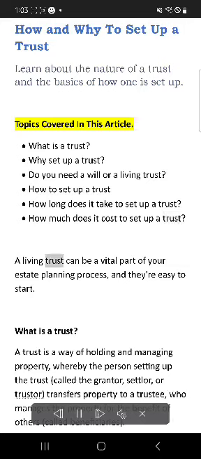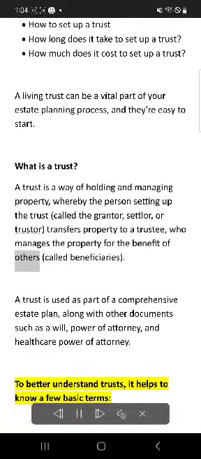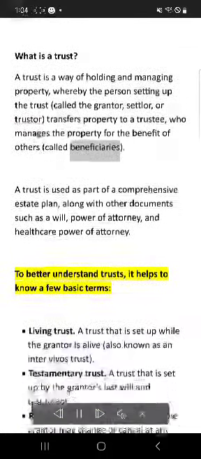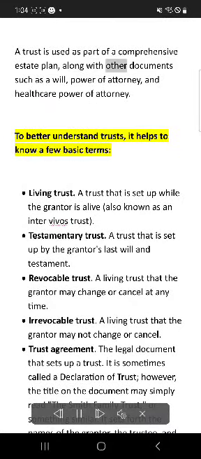A living trust can be a vital part of your estate planning process, and they're easy to start. What is a trust? A trust is a way of holding and managing property, whereby the person setting up the trust, called the grantor, settlor, or trustor, transfers property to a trustee, who manages the property for the benefit of others, called beneficiaries. A trust is used as part of a comprehensive estate plan, along with other documents such as a will, power of attorney, and healthcare power of attorney.